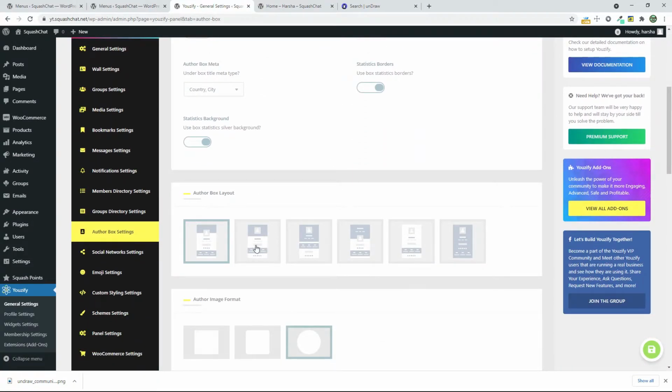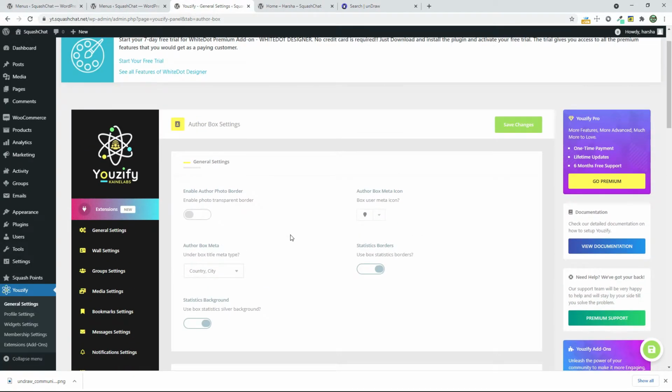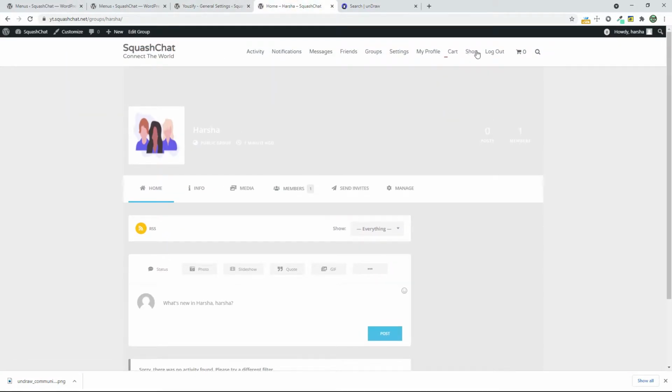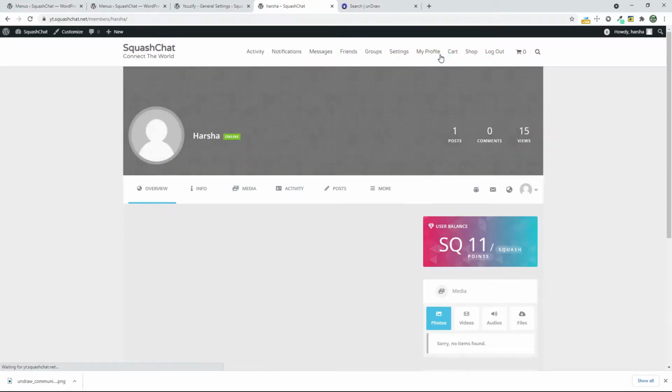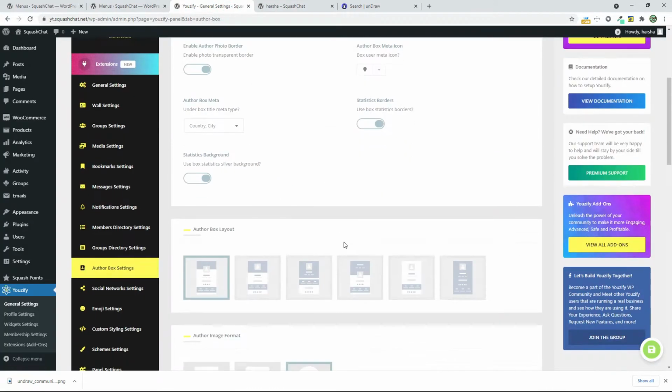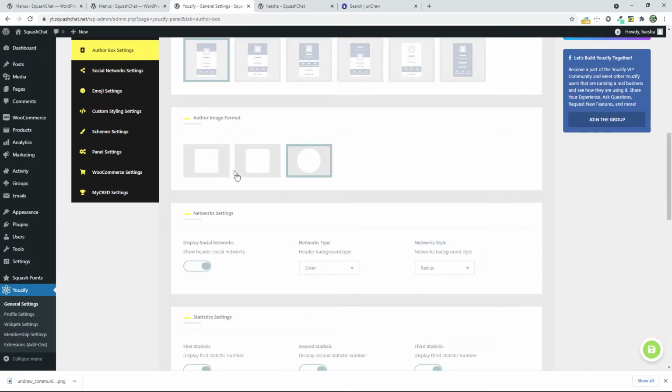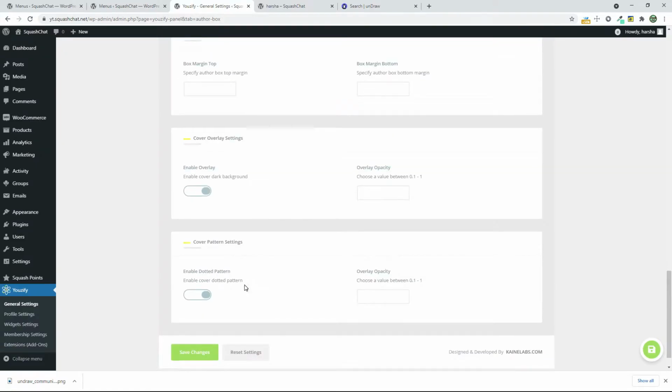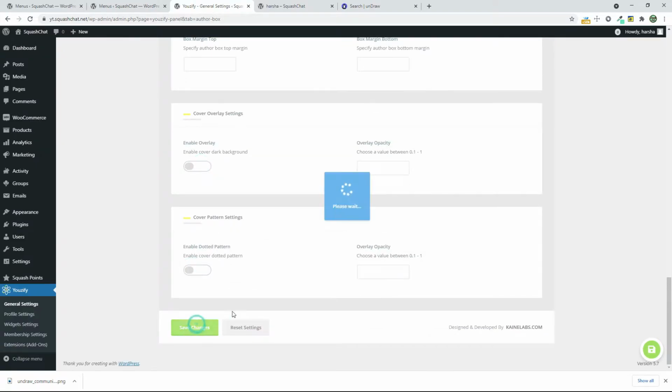Now you can see the author box layout. You can select any one, like enable photo transparent background, yes, and click on city, or you can just give the username. I will just show you, when I go to my profile, you can see here the city or the username. I would suggest you keep this one, close this one, and click on save changes.